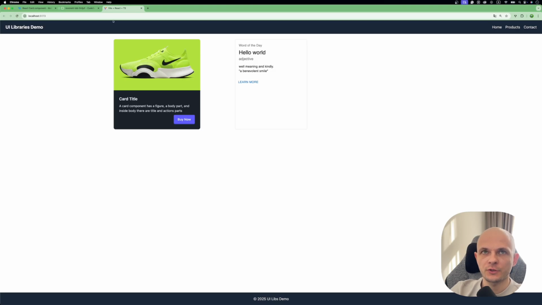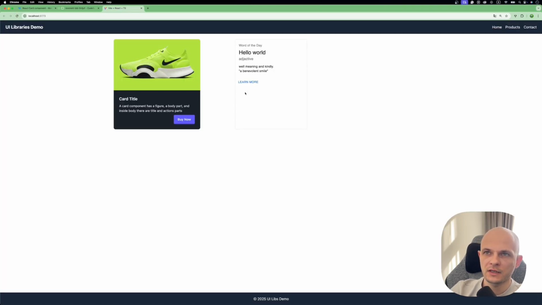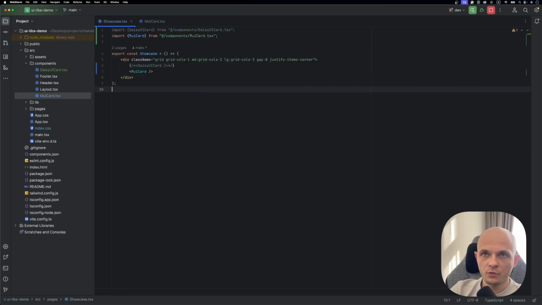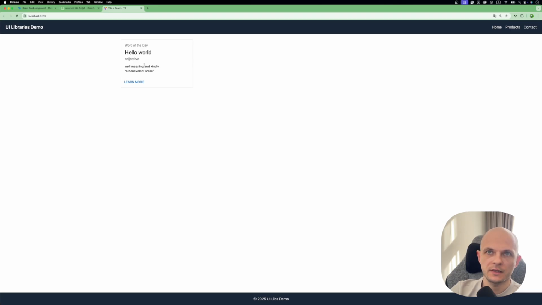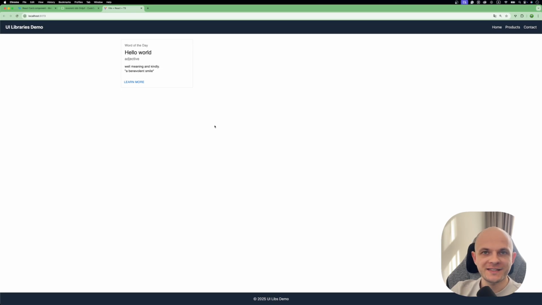As you see, it looks totally the same as in the example, but you see that blank space here just because the card from DaisyUI is much bigger and takes more space in this row. That's why this card was a bit expanded. In case we remove the DaisyUI card, that card will be totally the same as in the example. Cool, so let's move on to Shadcn UI.